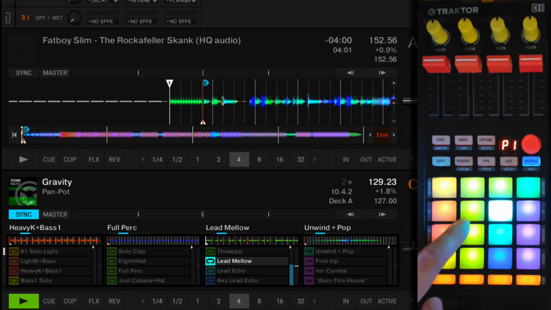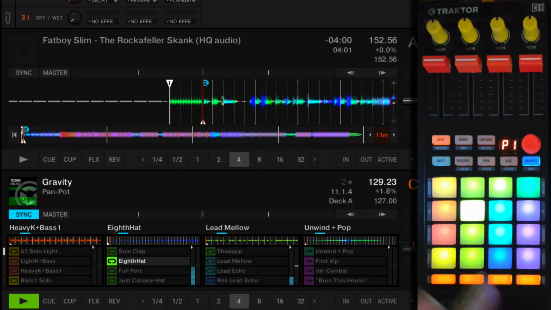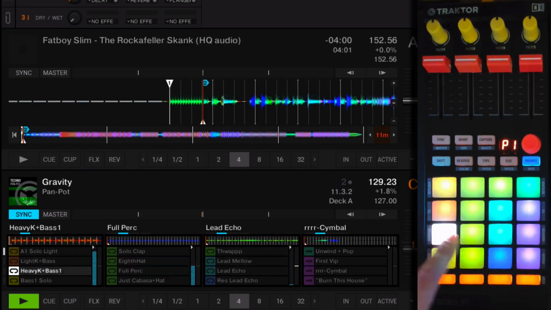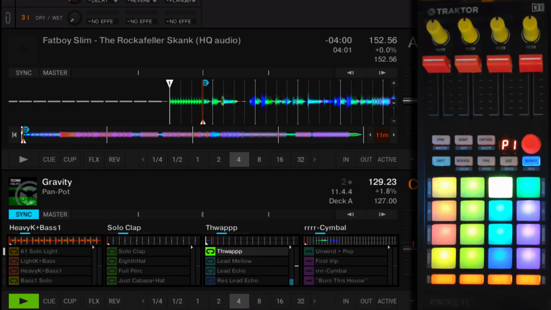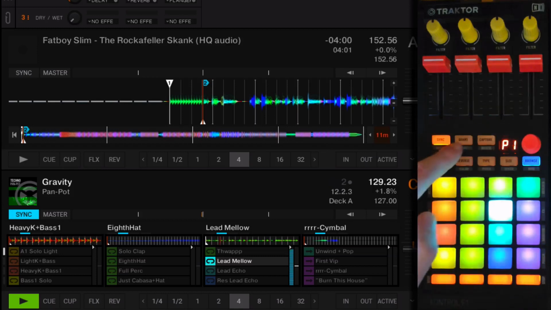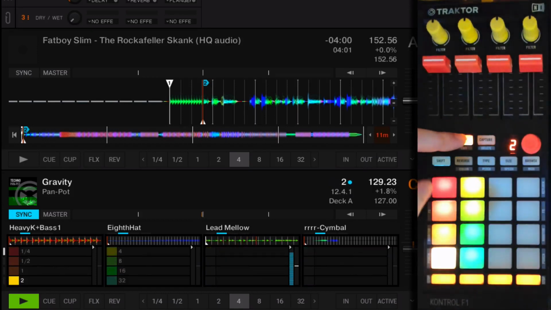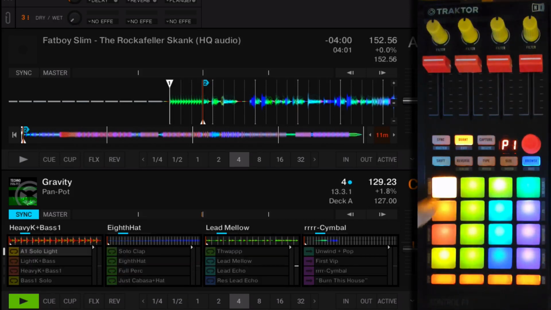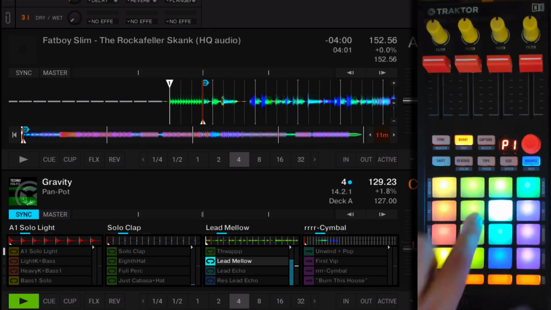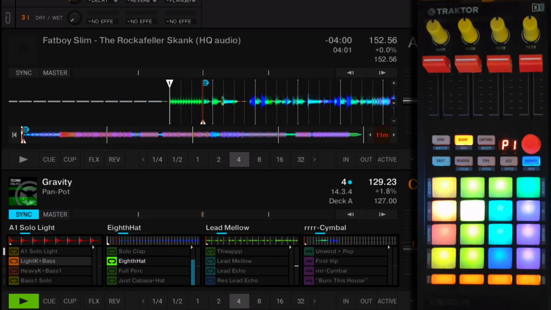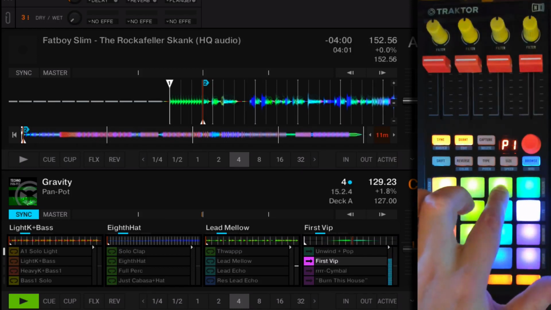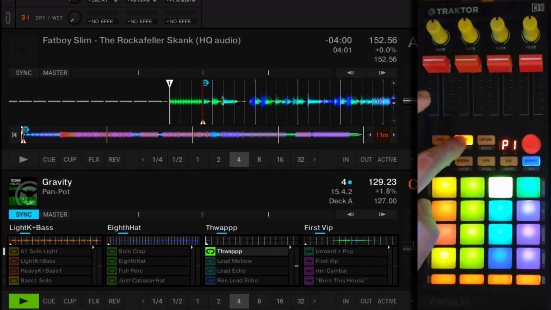If we disable quantize, it's going to trigger instantly. If we enable it, and let's maybe choose a different size, let's say 4 bits. You will see that it works perfectly fine with compensation.